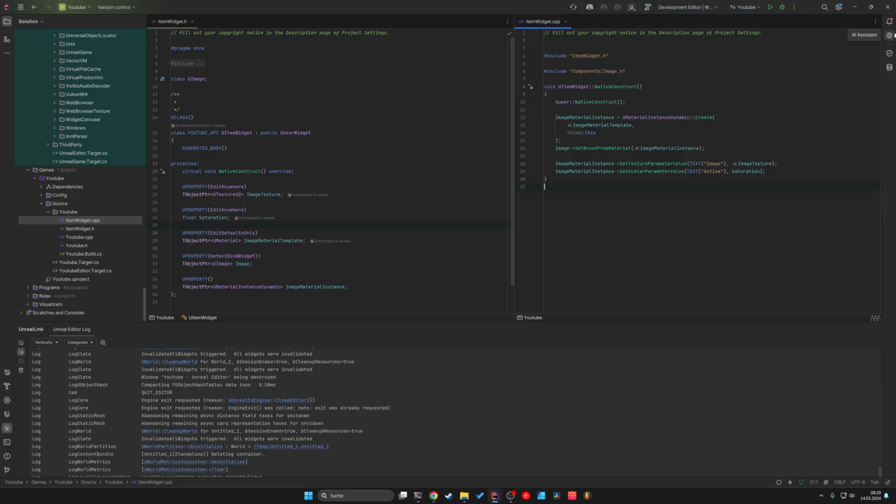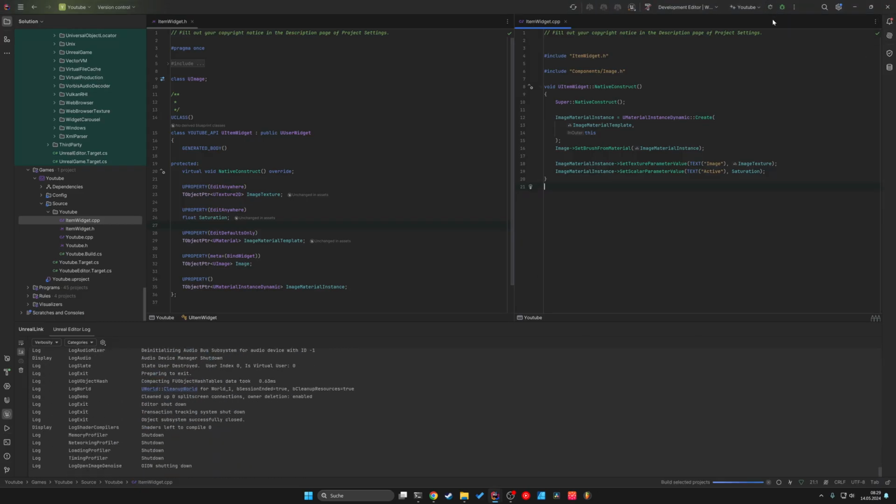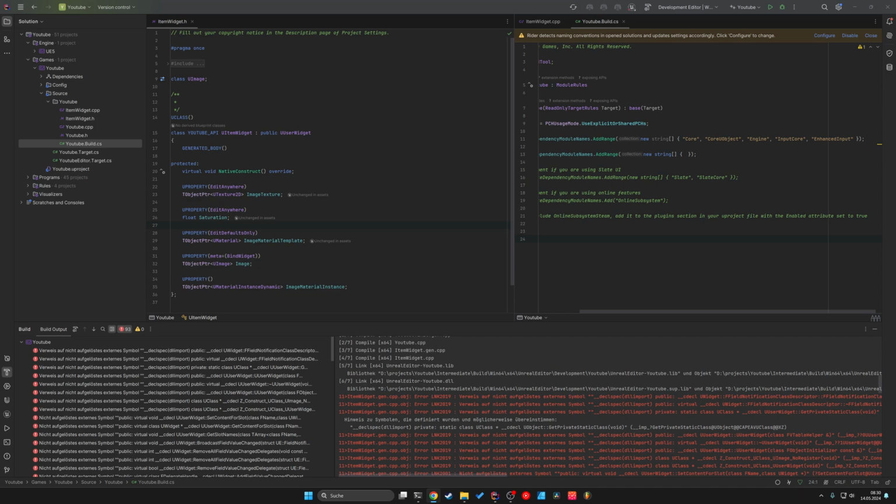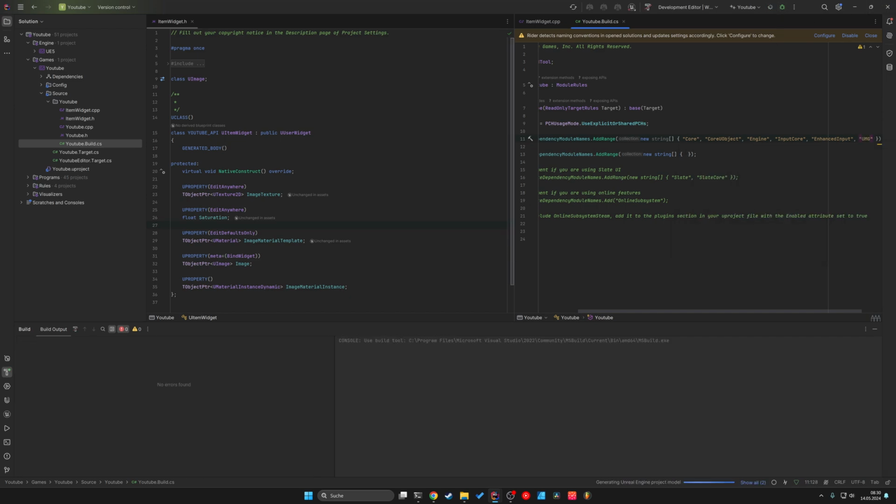I will just need to close this very soon and recompile. Okay, so we have another problem. It's not compiling because it cannot find some of the UWidget functions. If you go to your Build.cs file, you can extend your module names, so the dependencies, and we will need to add also the UMG dependency, and then it should work.